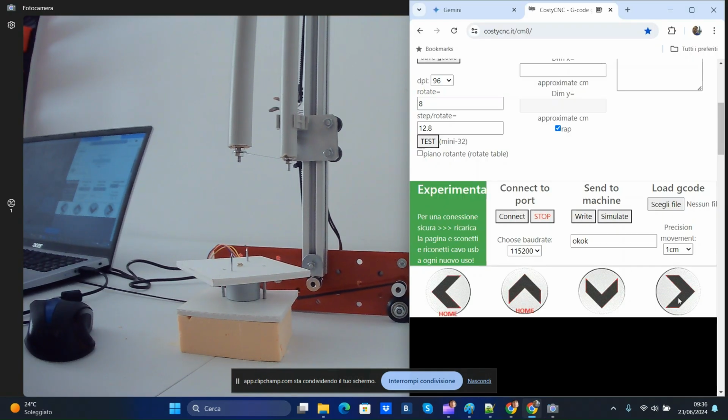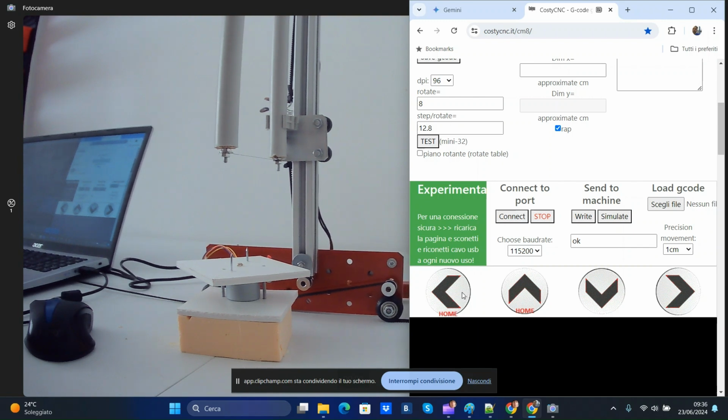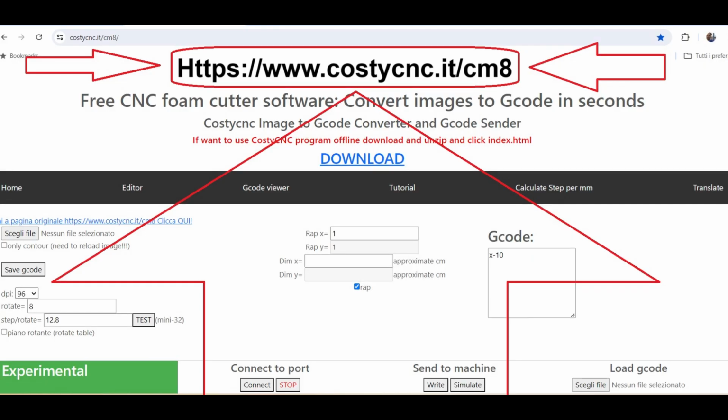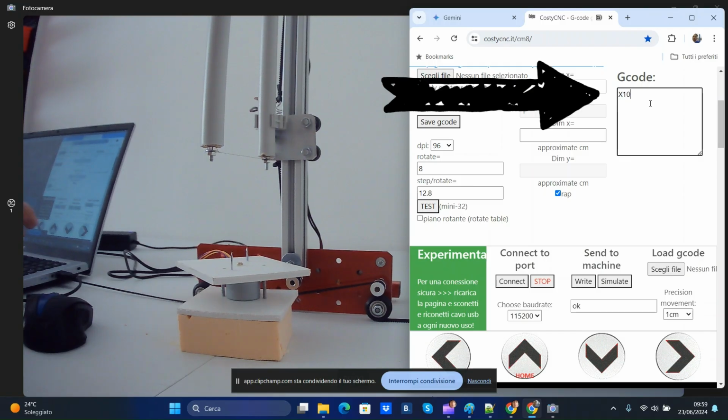Today we're learning how to use custom G-code to do something with a rotary Z plate and two X and Y movements. For this, I'm using the free online program CostyCNC. We'll start by writing the G0X10 command in the G-code box.